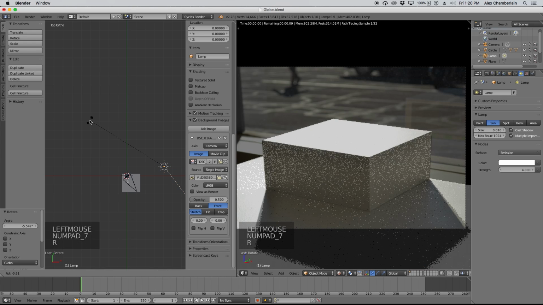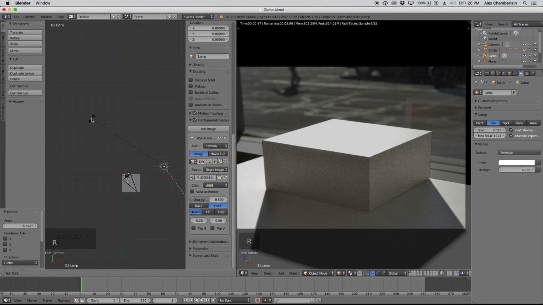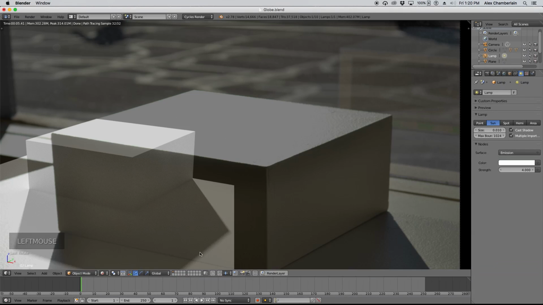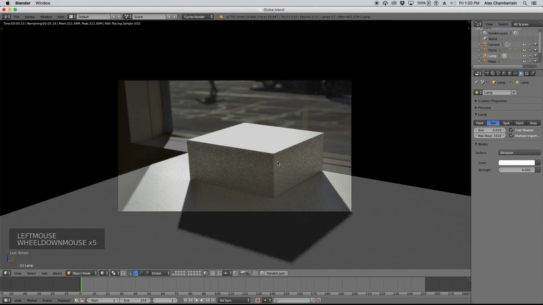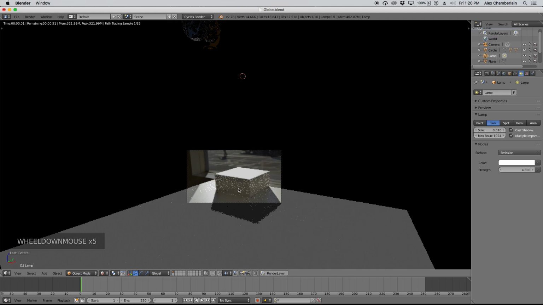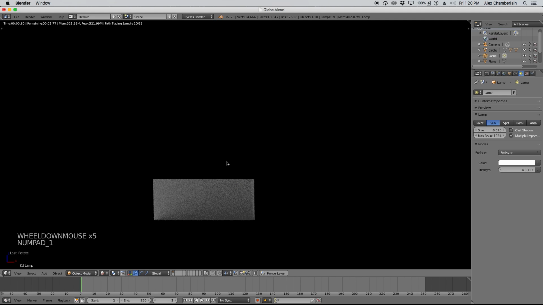I'm just going to tweak it a little bit more. Okay, and now we're casting just about the right shadow. Okay, so I'm happy with that. I'm going to close out this second window here, and my rendered shadow is now matching my photographic shadow very, very closely.